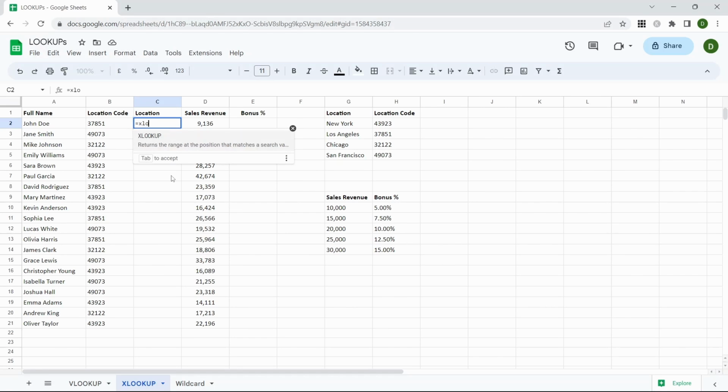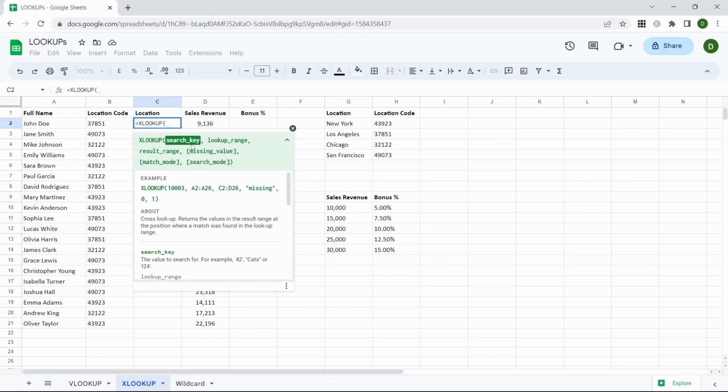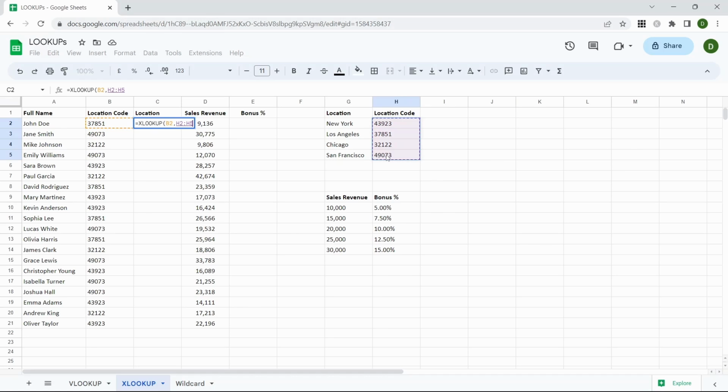We'll type XLOOKUP, and the first thing you'll see is that there are a few more options to choose from in terms of criteria in this. Again, anything that's not in square brackets is required, anything in square brackets is optional. The search key is our location code, so the item that we are looking for. The lookup range is this column in our table, and we will fix that again because we are pulling the formula down.